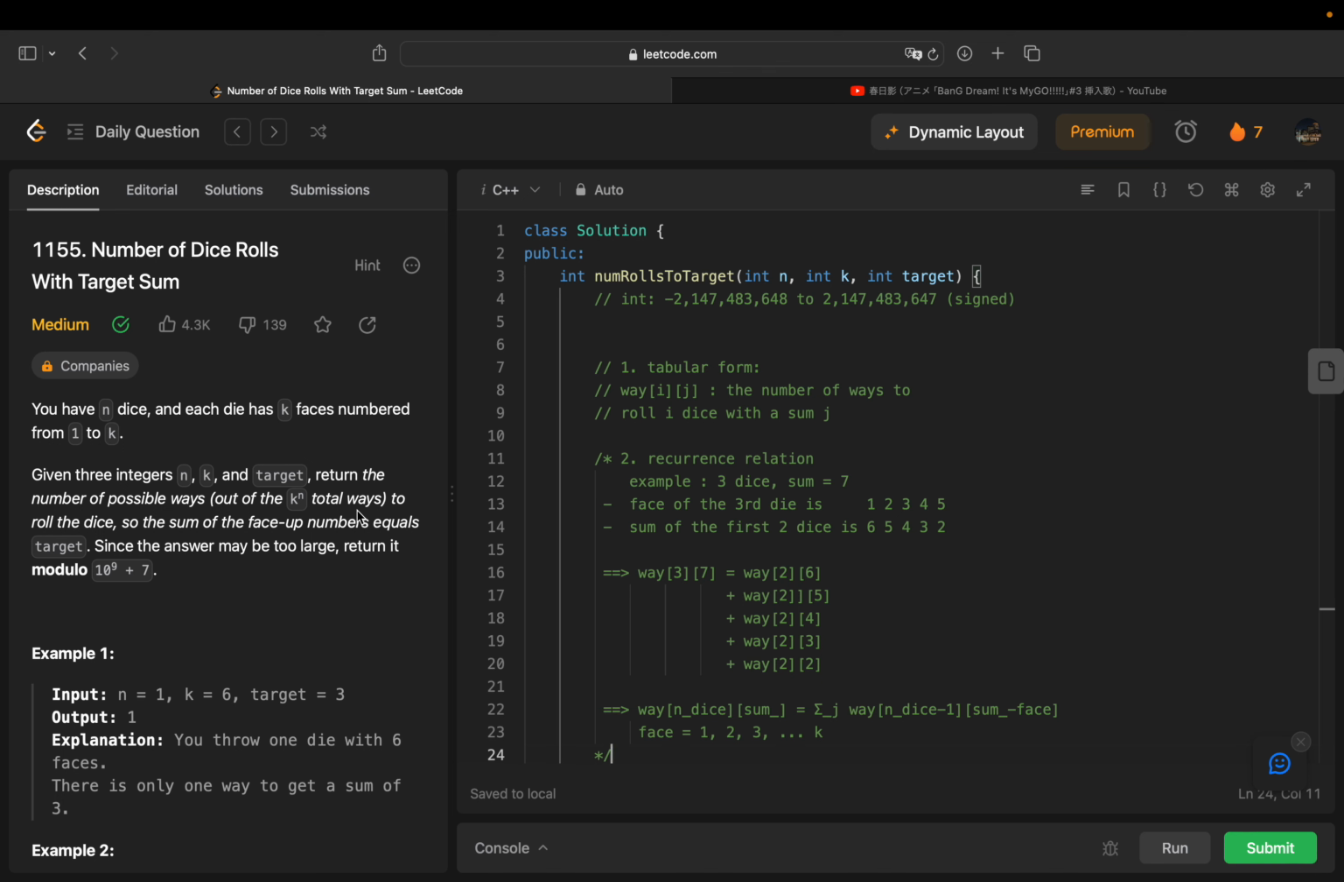LeetCode 1155, Number of Dice Rolls with Target Sum. So we are given n dice, and each die has k faces numbered from 1 to k. And we are also given a target. Return the number of possible ways to roll the dice so the sum of the face-up numbers equals target. Since the answer may be too large, return it modulo 10 to the power of 9 plus 7.